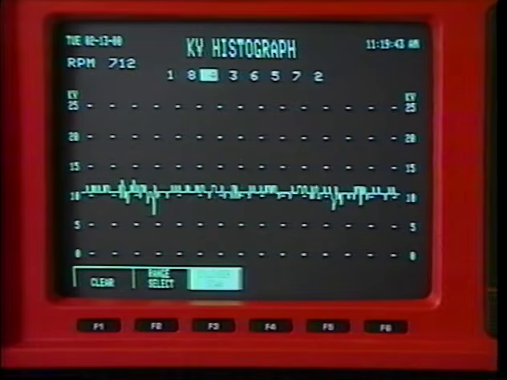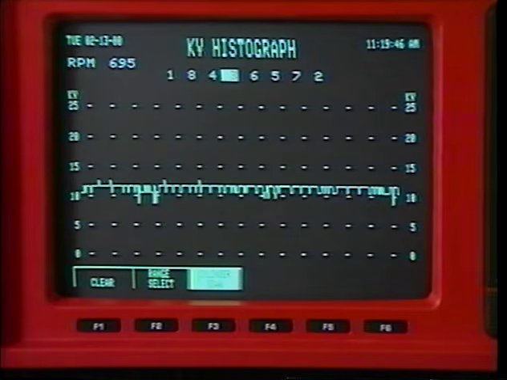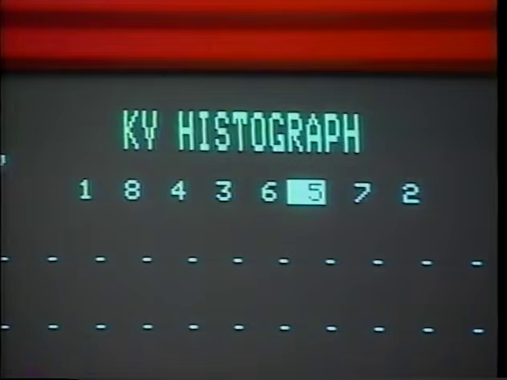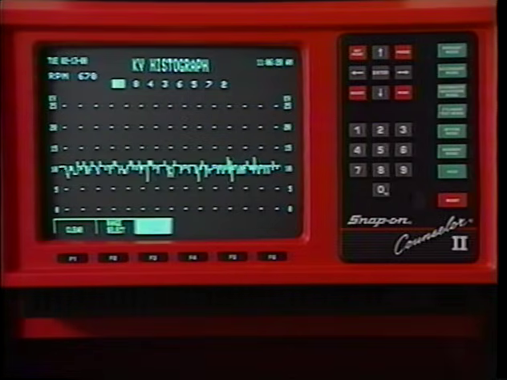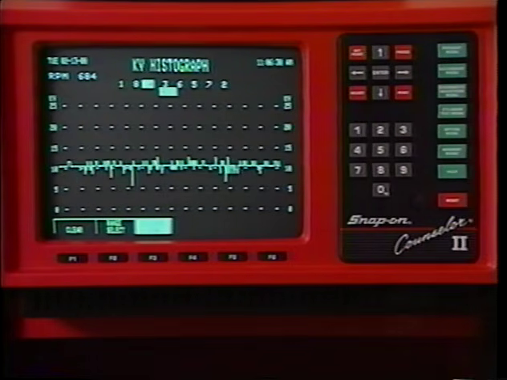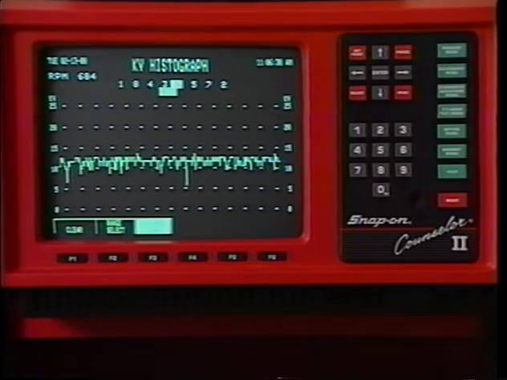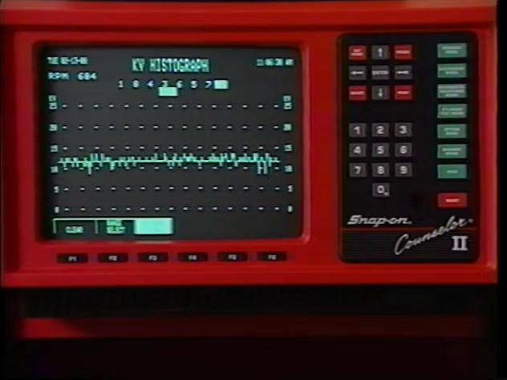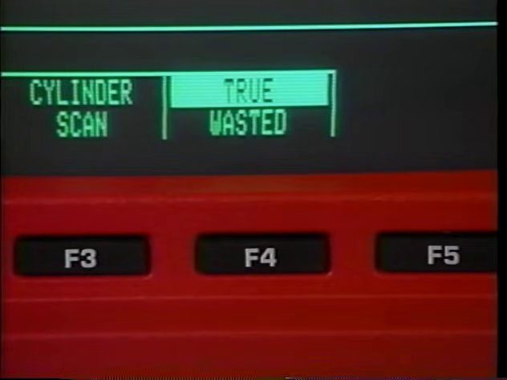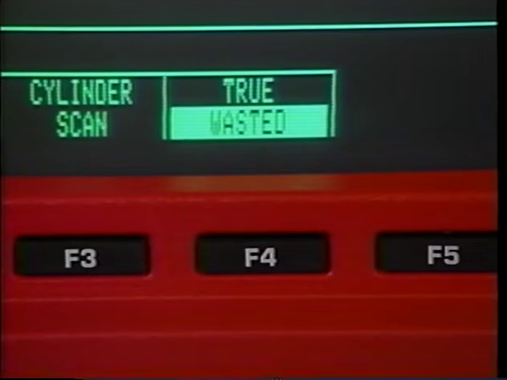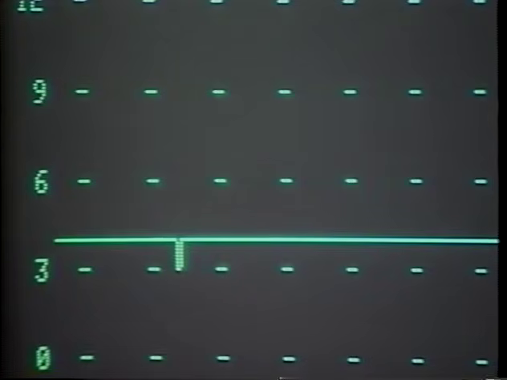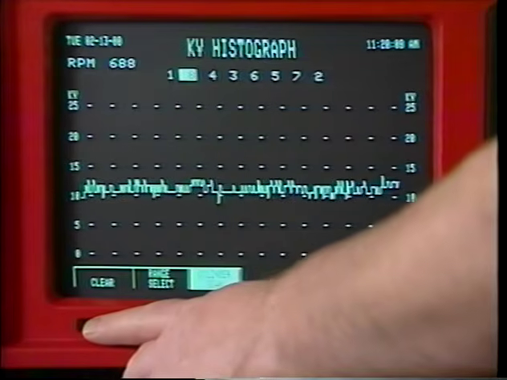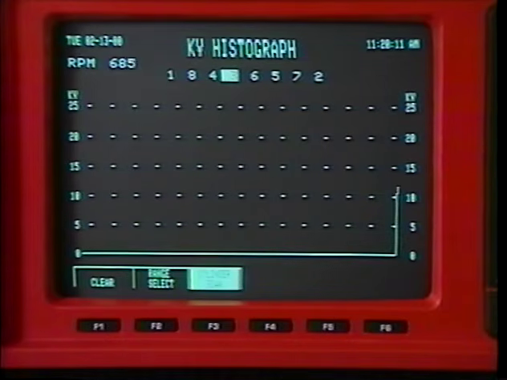Cylinder Scan will let you watch the activity in all of the cylinders. The scope automatically displays a different cylinder every 1.5 seconds. If freeze is pressed during a scan, the scope will record data for all of the cylinders while the scan is going on. You can review all of the histographs after the test is finished. The true wasted key is used to compare patterns of true firings to those of wasted firings when you're testing engines equipped with distributorless ignition. Press Clear to remove old data.